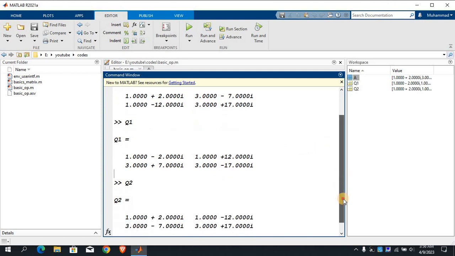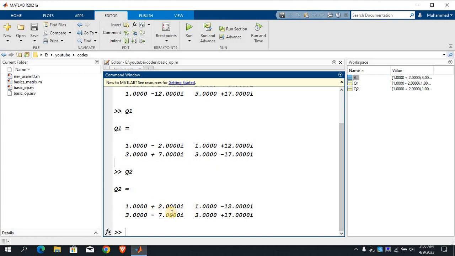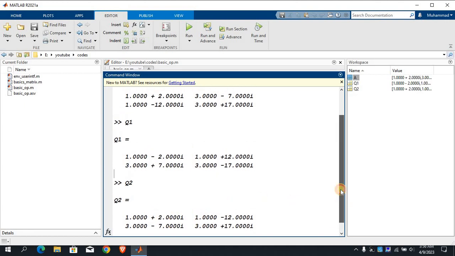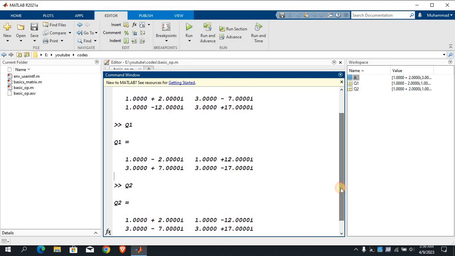And here if we use a dot operator, then what will happen? If we take the transpose with a dot operator, then it is transposed, but it is not a conjugate transpose. So that is the difference.